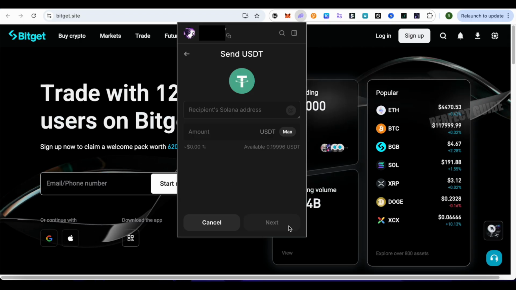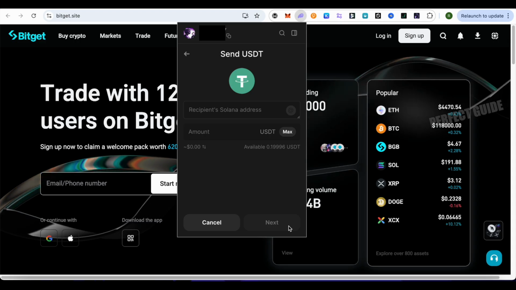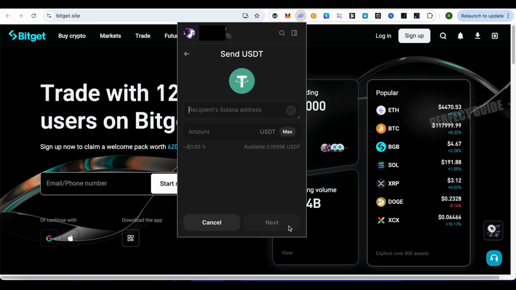After that, click on send, and this way you would be able to send USDT from your Phantom wallet to your Bitget account. And this is how you do it.